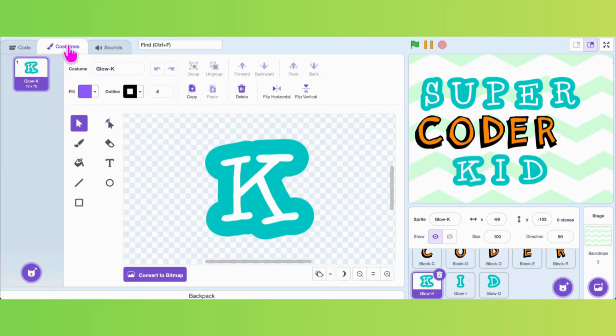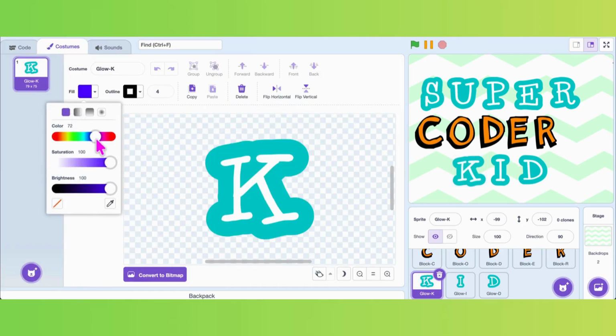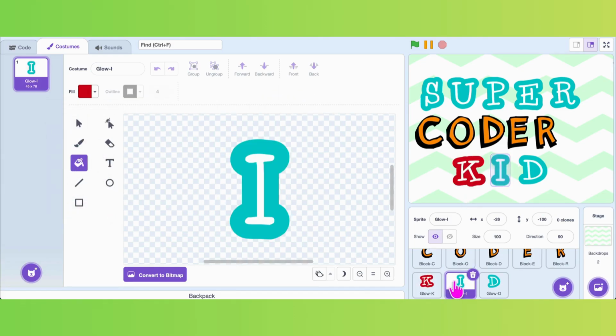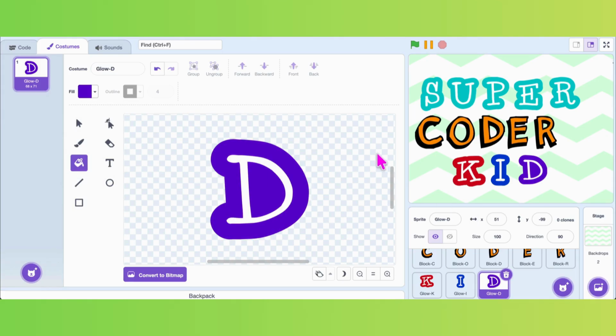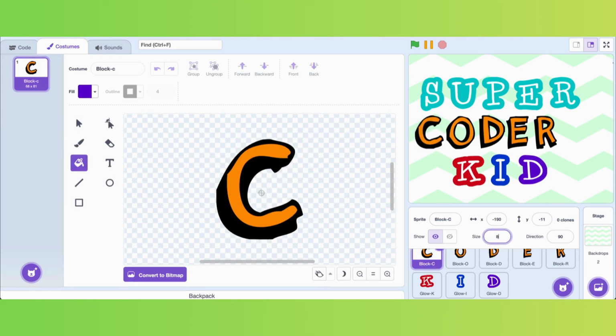If you want to change the color to make it more beautiful, go for it. If you want to change the size, that's totally fine too. Take your time and make it look awesome. Okay, our letters are ready.